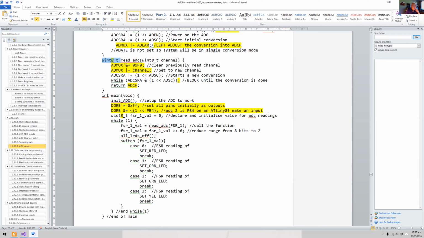Now what we're doing, which is standard, is we clear any previously read channel, and we set the new channel for the conversion. Okay, and now we're going to start the conversion. This starts the conversion. And then we're going to wait for the conversion to be complete. You can see that I've purposefully highlighted the semicolon here.